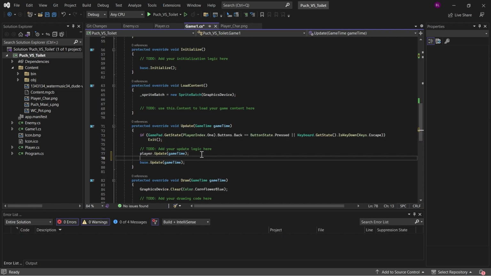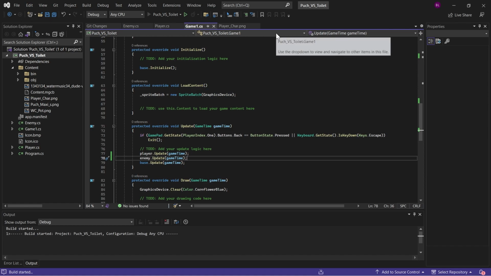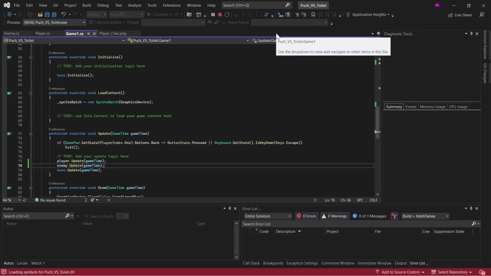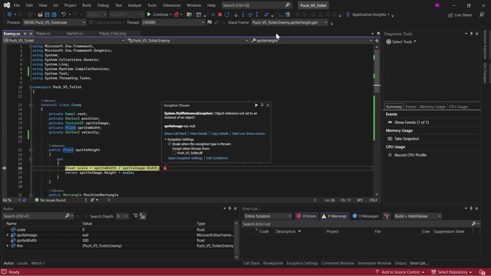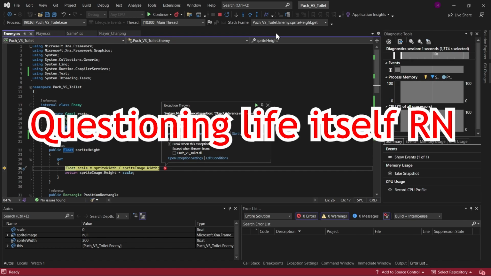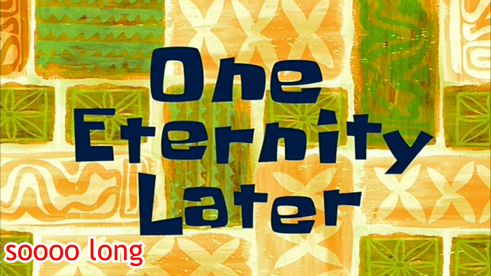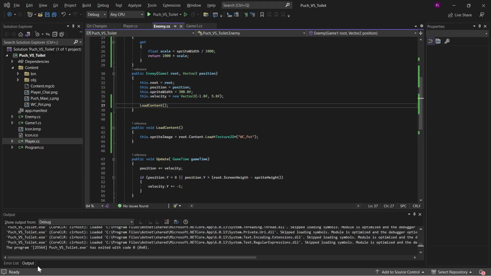There is supposed to be an update in the Game1 file. Now, in the Game1 file, in the Update method, we'll have to write the following: enemy.Update, and then gameTime, and right now it should update every single frame, and it won't work. Yeah, what have I done? One eternity later. Oh my gosh, I'm so stupid.